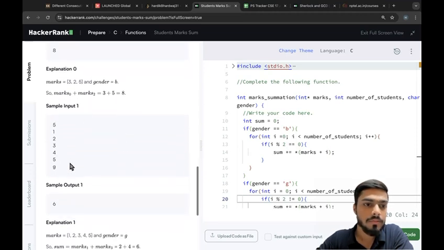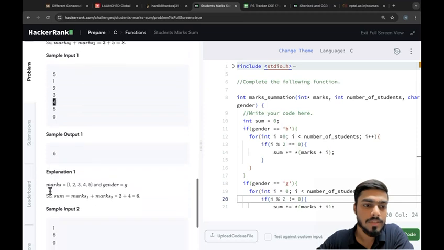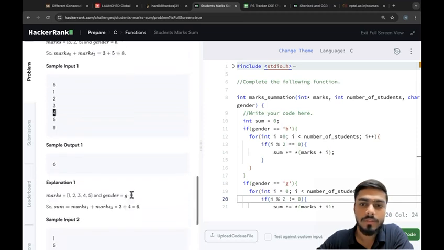And in sample input 1, we are given the number of students 5, and for those 5 students the marks given are 1, 2, 3, 4, 5. And now we have to find the marks sum for girls. So for girls we have to find the sum of odd index values, that is marks[1], which is 2, and marks[3], which is 4. We get the output as 6. 2 plus 4 is equal to 6.